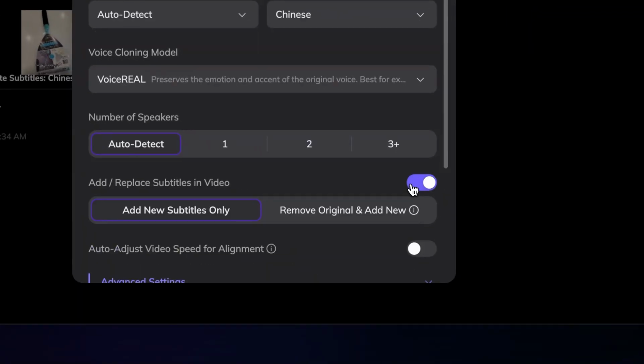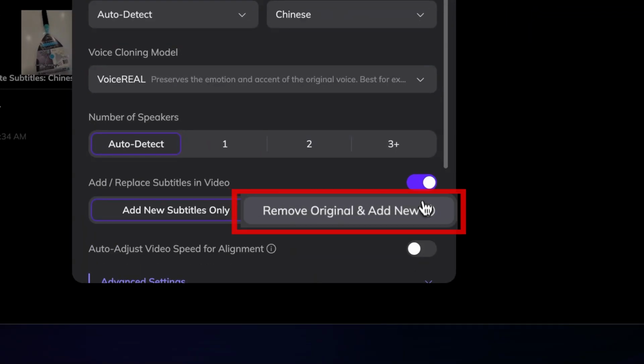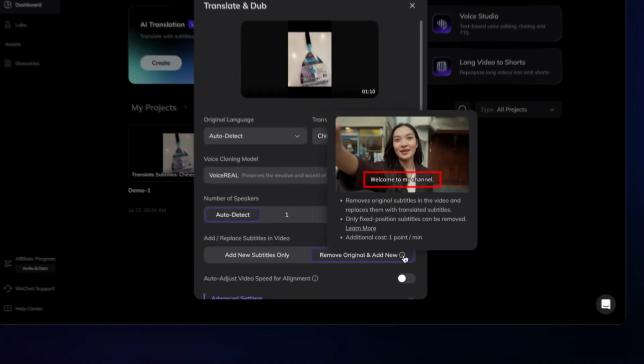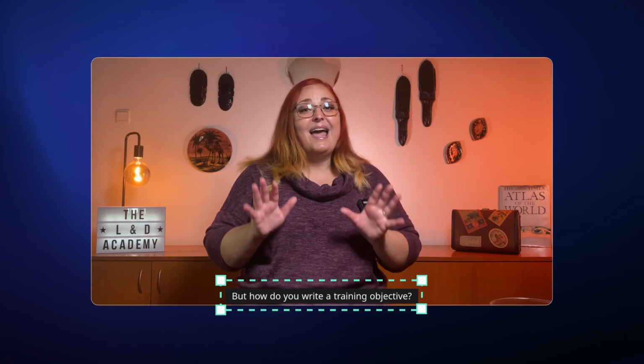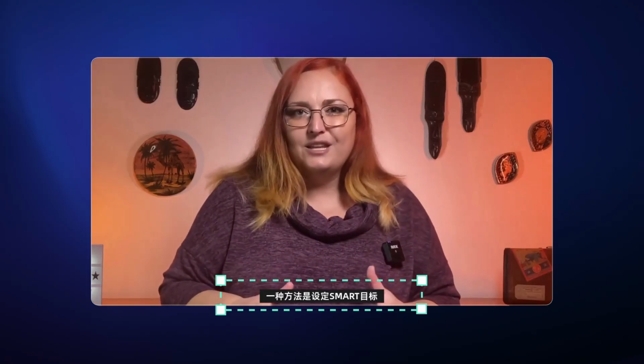Under Add or Replace Subtitles in Video, choose Remove Original and Add New. Vozo will remove the original subtitles and replace them with translated subtitles. The video looks cleaner, the translated subtitles are easier to read, and the dubbed version feels more polished.